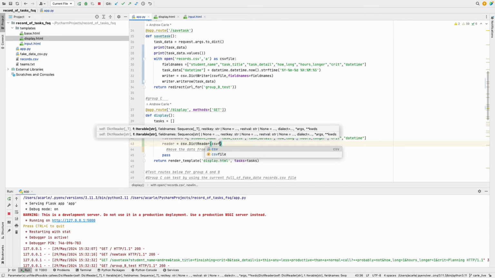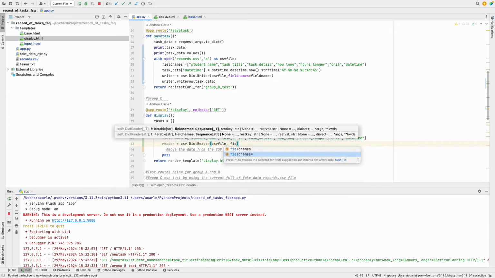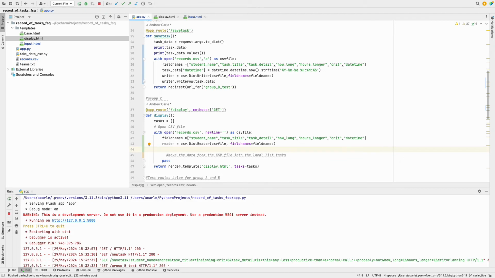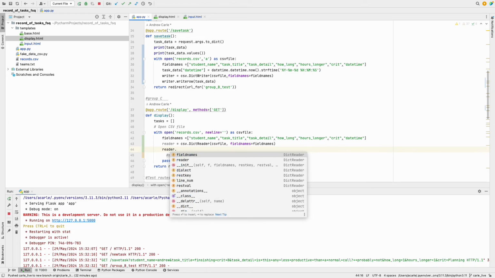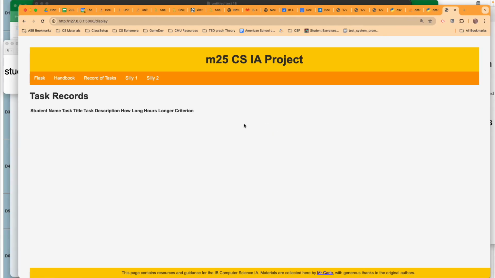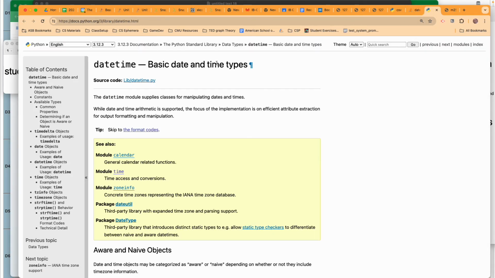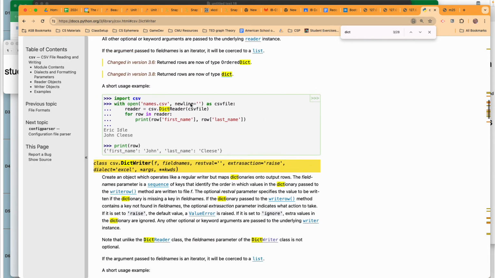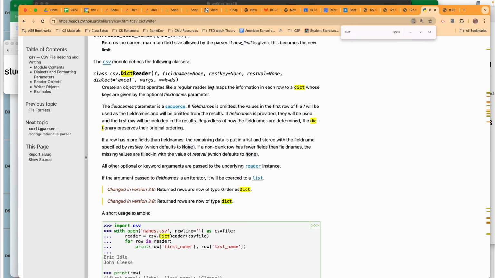Reader CSV file, fieldnames equals fieldnames, and so I'm going to do reader dot read. All right, let me read about CSV read files again. Not datetime. Not datetime. Object like a record maps each row to a dictionary, with optional fieldnames parameter. Okay.